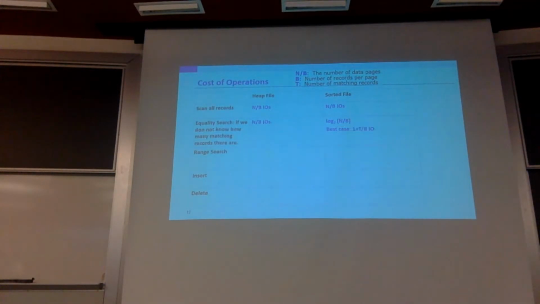So what if you have multiple records? For heap files, this time you cannot know whether you should end your search or not, right? Once you find one particular tuple, you do not know whether there's another. So you do not have a choice but to scan the whole file once. That's why you have N over B I/Os here.